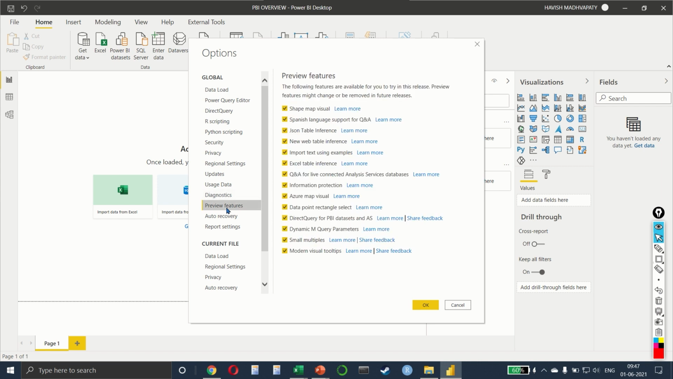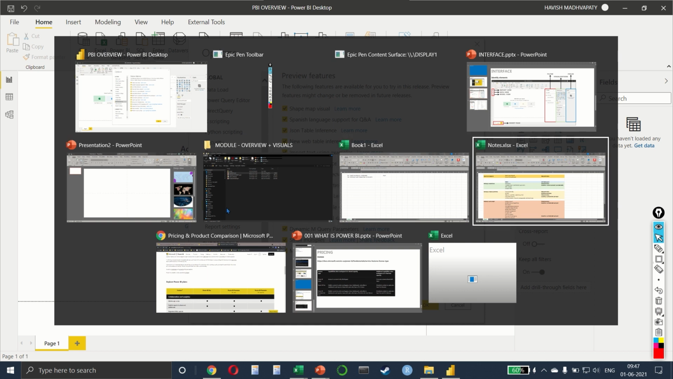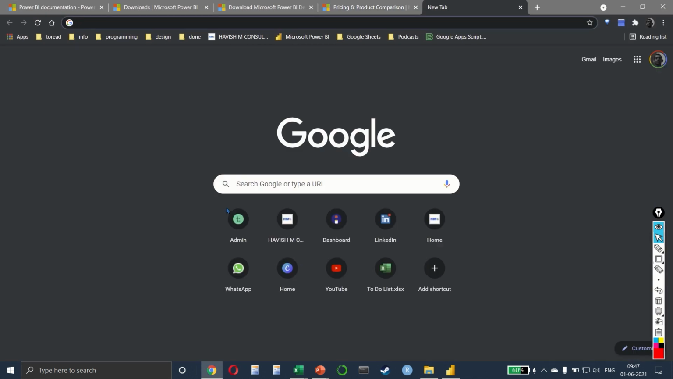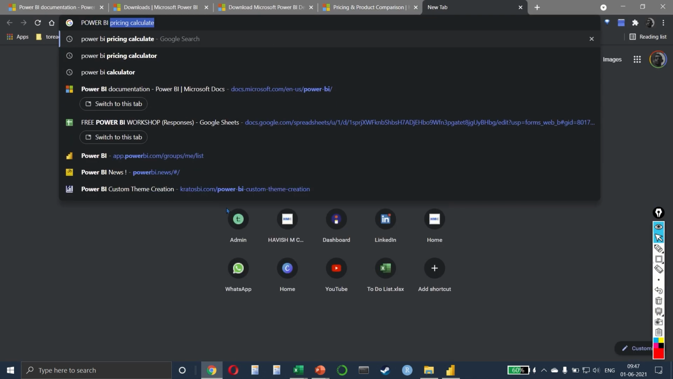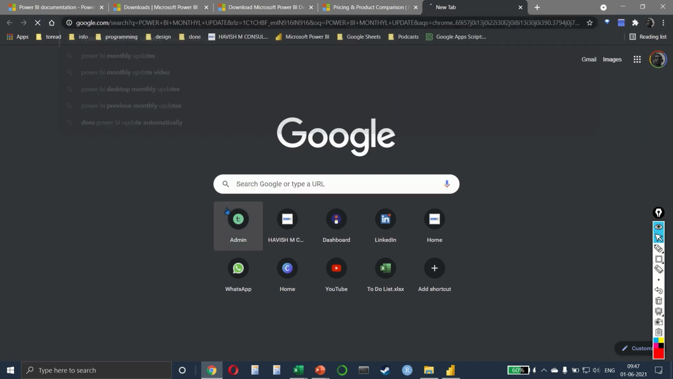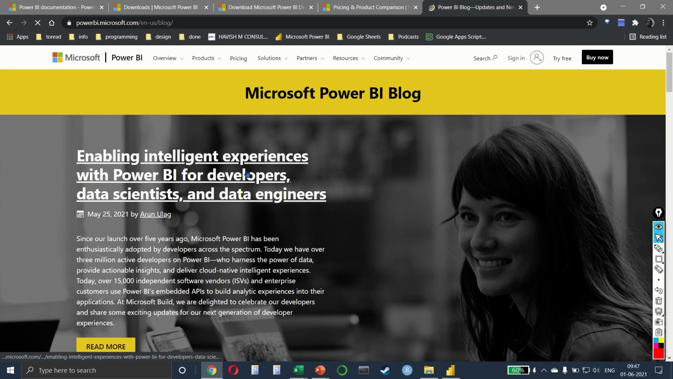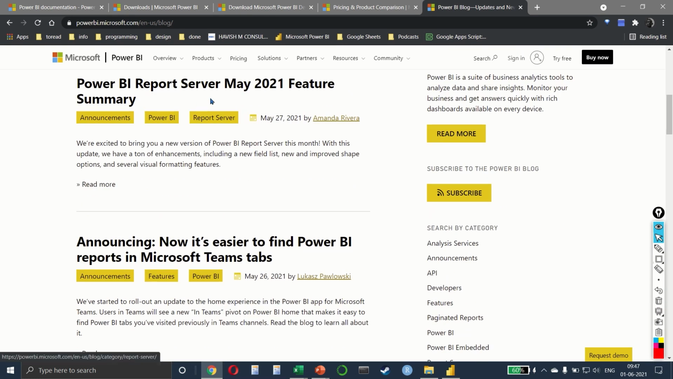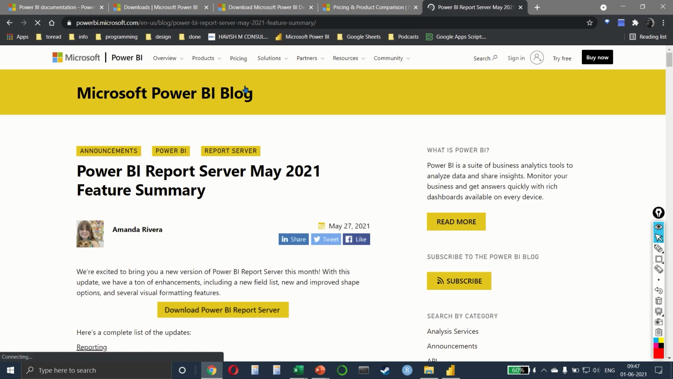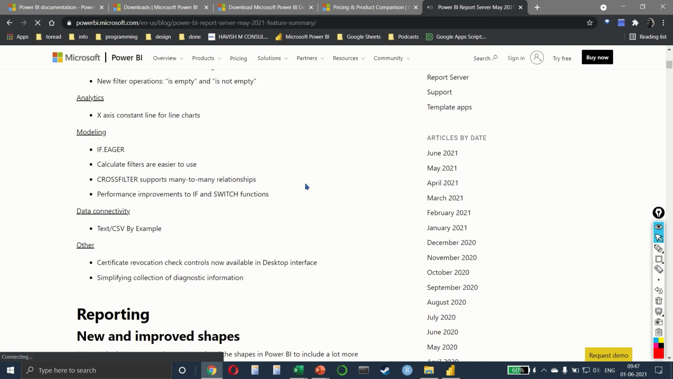This is the important one. Power BI has a monthly update cycle, which means that every single month there are new updates that come in. If I can quickly hop over to my browser and explain to you what I mean by that. If I type Power BI monthly update, you will see that. Do you see this? May 2021 feature summary. So every month there is an update that happens.